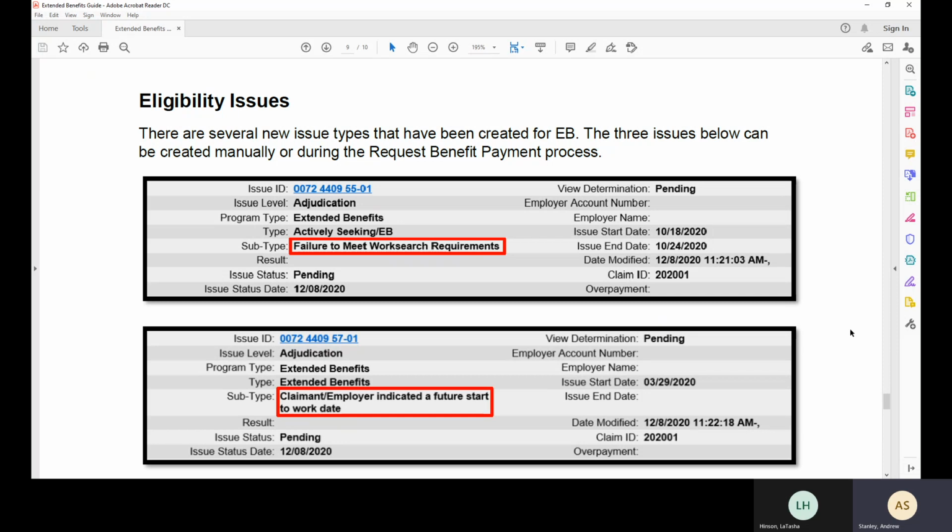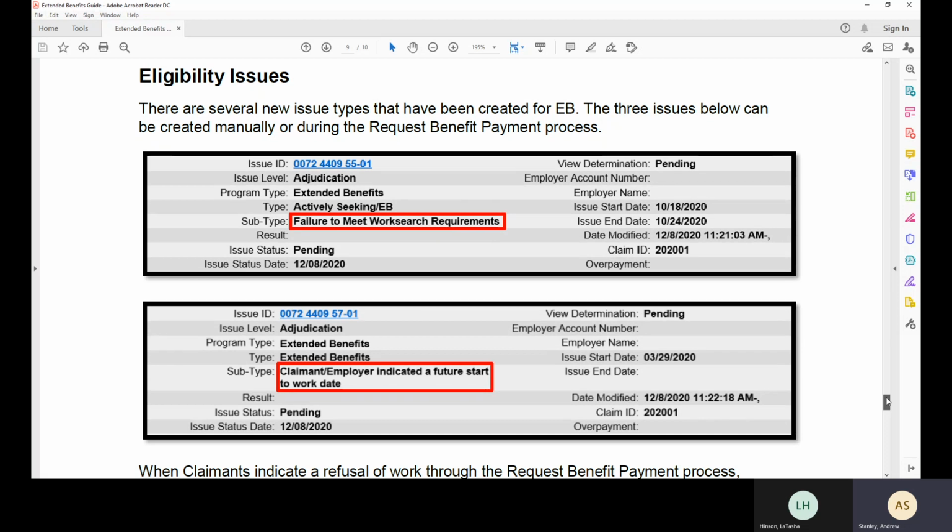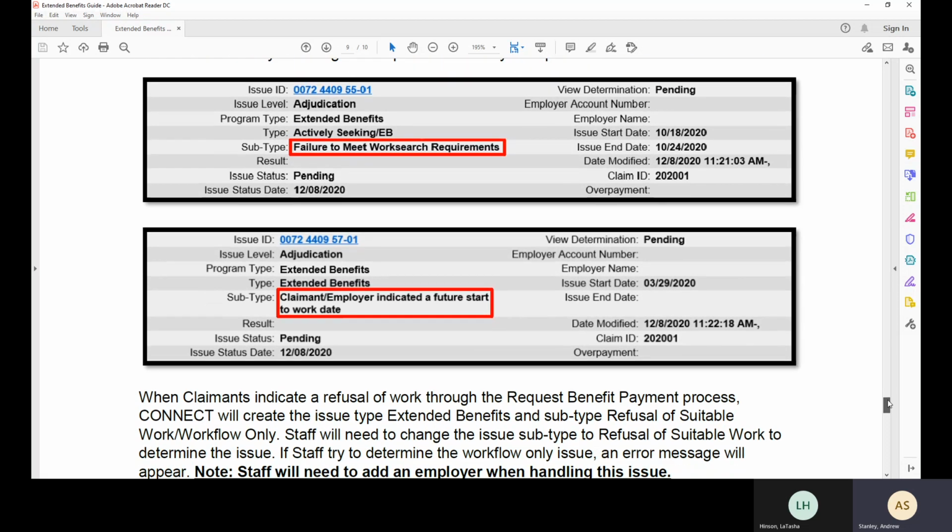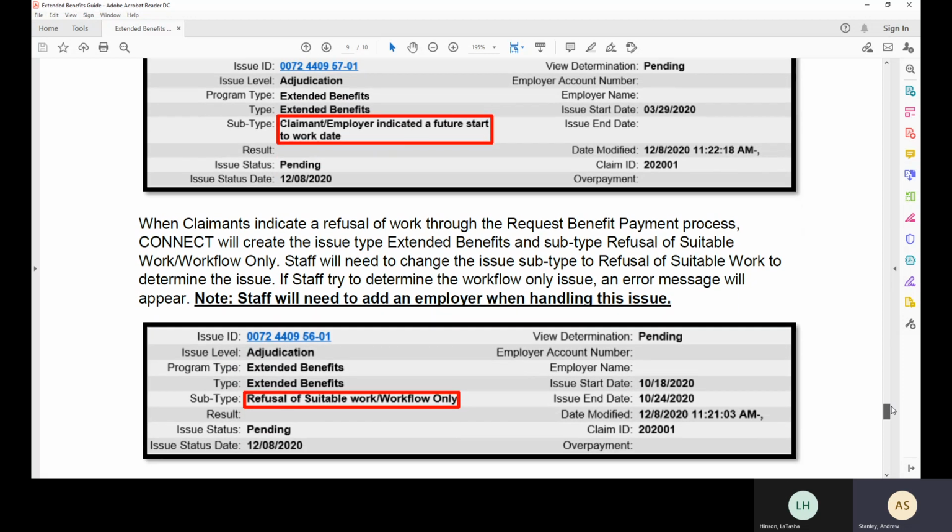On to the section about eligibility issues. There are several new issue types and subtypes that have been created for EB. Under the issue type, the three issues below can be created manually or during the request benefit payment process. Those subtypes are failure to meet work search requirements, claimant employer indicated a future start to work date, and also the refusal of suitable work flow only.